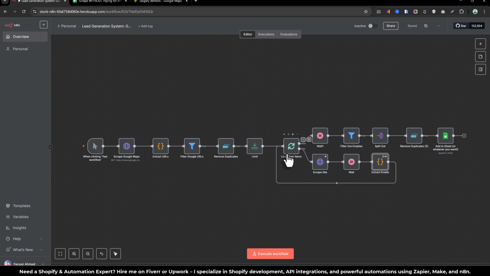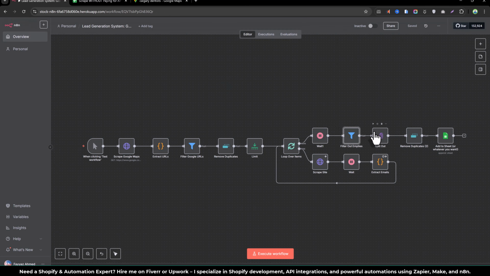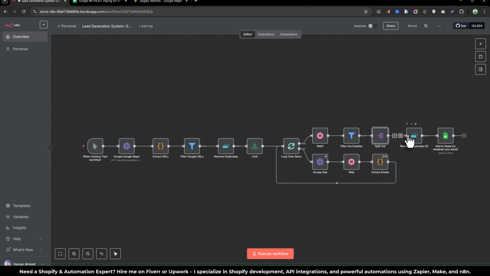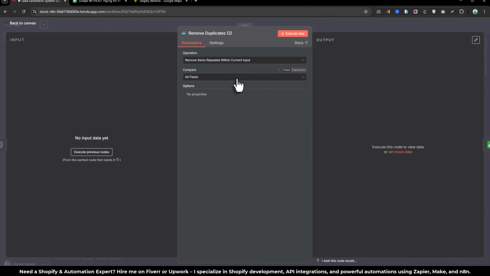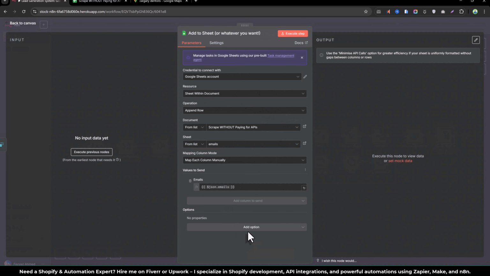Then after this is done, we will wait for 1 second. We will wait for 5 seconds, and then we will add another filter, and we will only fetch the records which have emails. After that we will split them out, and finally we will remove any duplicate emails, and after that we will insert them into the Google Sheet.